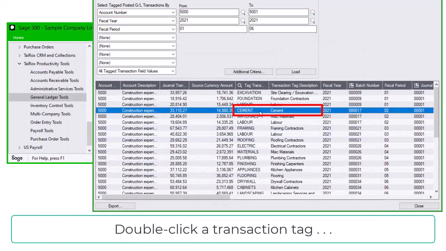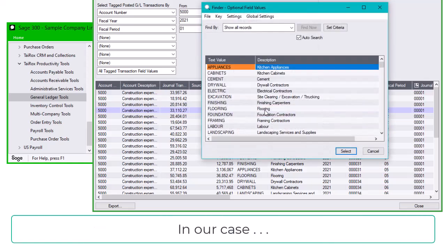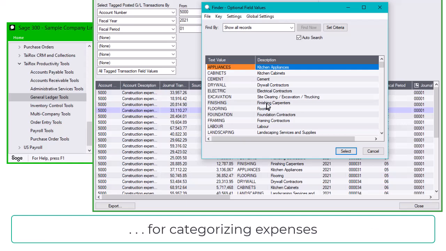Double-click a transaction tag to select or edit the tag for the transaction. In our case, we've defined a list of valid optional field values for categorizing expenses.